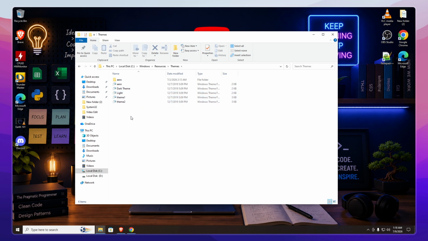You'll see a list of theme files available on your system, and among them, you'll prominently notice two important options, the dark theme and the light theme. These are the primary appearance modes that control how your entire Windows interface looks, from your taskbar to your windows and menus. To apply either mode, simply double-click on the theme file of your choice.